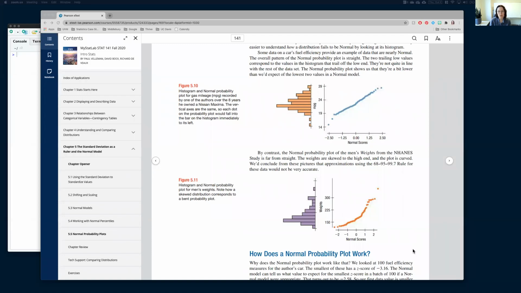So as promised, I wanted to make a video that talks a little bit about how to assess normality, meaning if we have a list of data points, how do we tell whether or not these data are normally distributed or not? And there's two ways that we're going to talk about in this class. The first is a histogram.